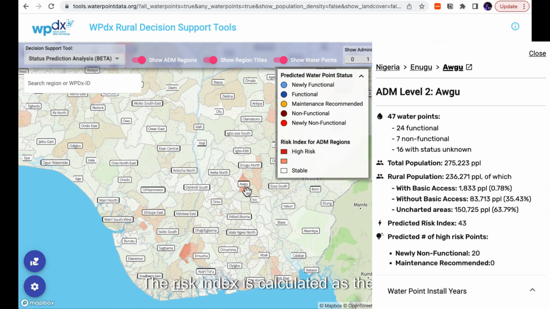The risk index is calculated as the ratio of total high-risk points over the total water points in the region. In this example, there are 20 points which have been identified as likely to be newly non-functional, meaning that the model is predicting a change in status from the last known report date included in the water point record. The risk index is calculated by dividing the total number of high-risk points, which again is 20, by the total number of points in the administrative area, which is 47. This results in a risk index score of 43.